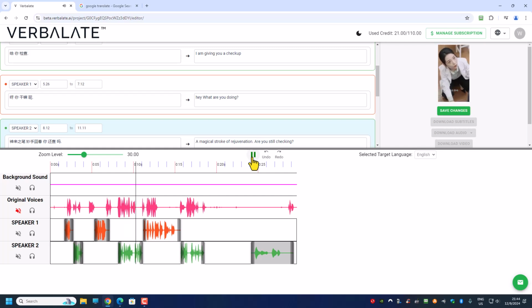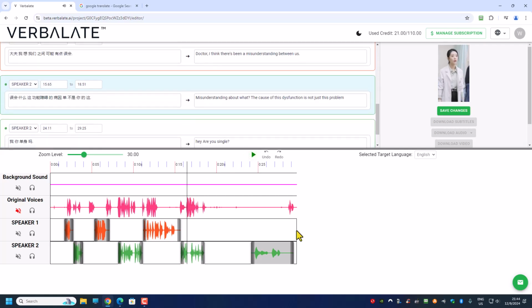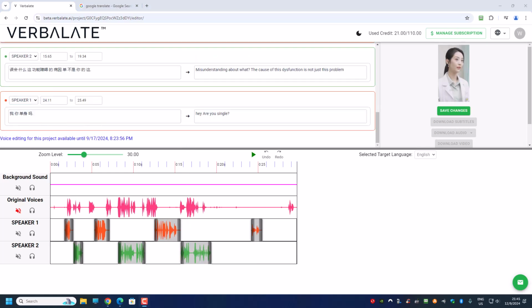A magical stroke of rejuvenation. Are you still checking? The misunderstanding between us. Okay, you see, this part here is still slow. Between us. About what? So I need to adjust all this. So just give me a minute. And after I adjust, I will come back to the video. Okay, let's listen to the final version that I created after adjusting all the speed.